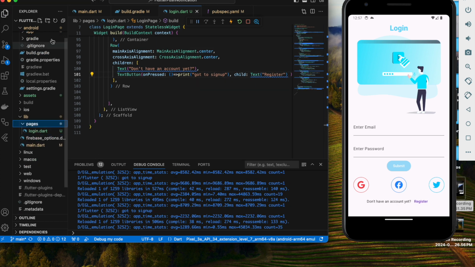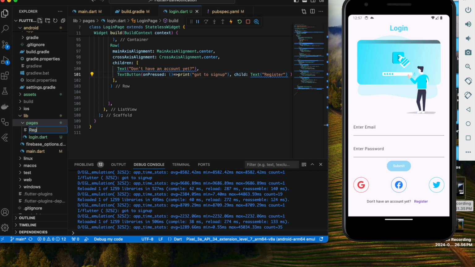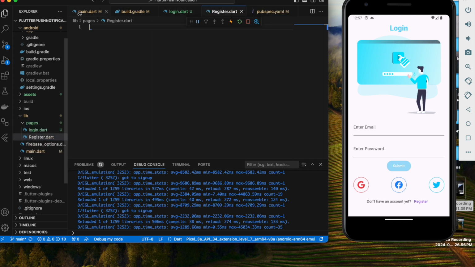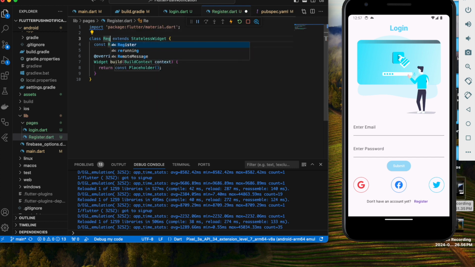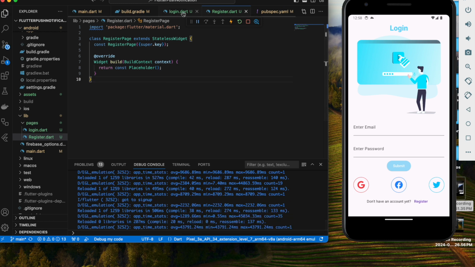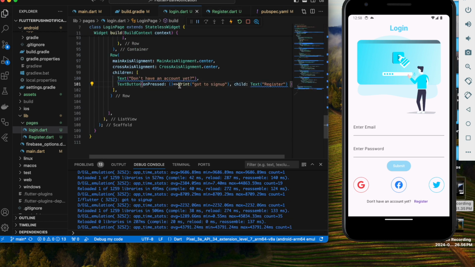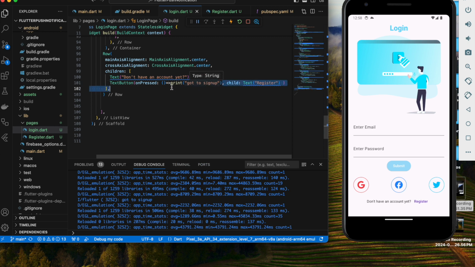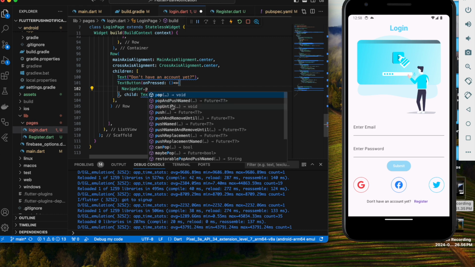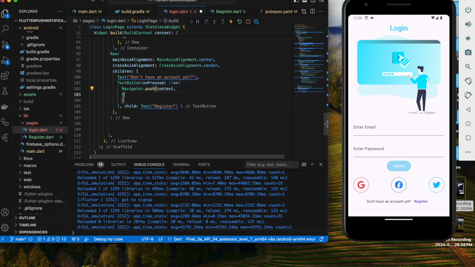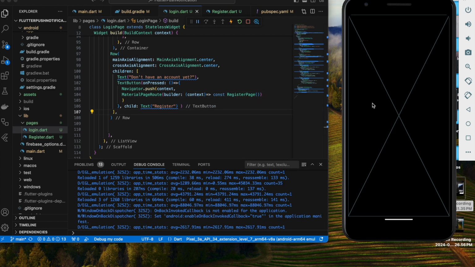Now create a file named register.dart. To enable navigation to the register page, type Navigator.push and then MaterialPageRoute within the onPressed property of the register button, directing users to the registration page.